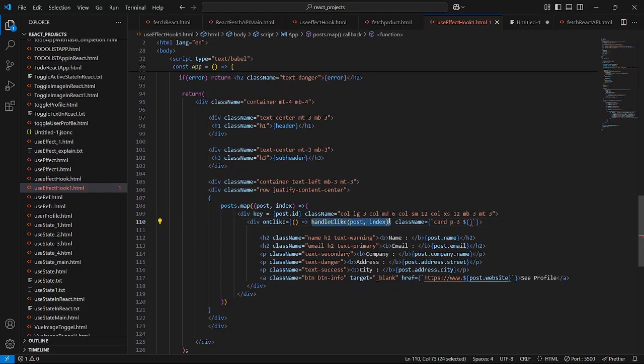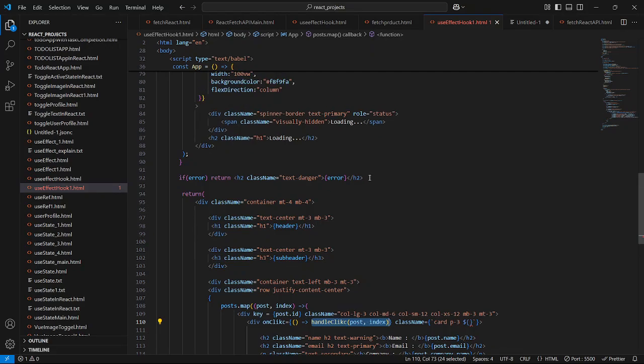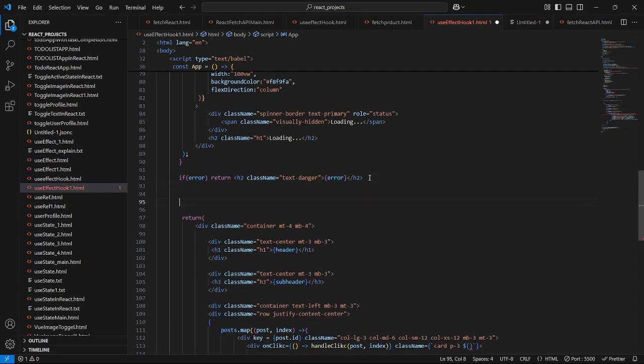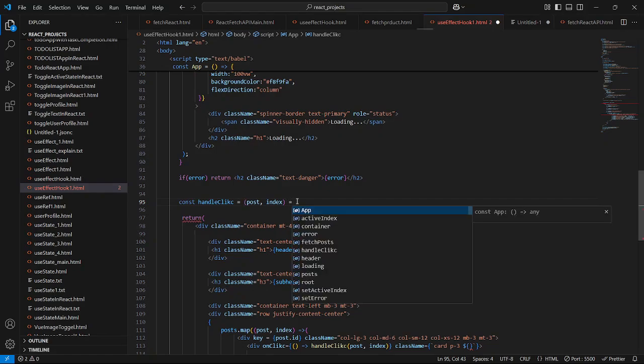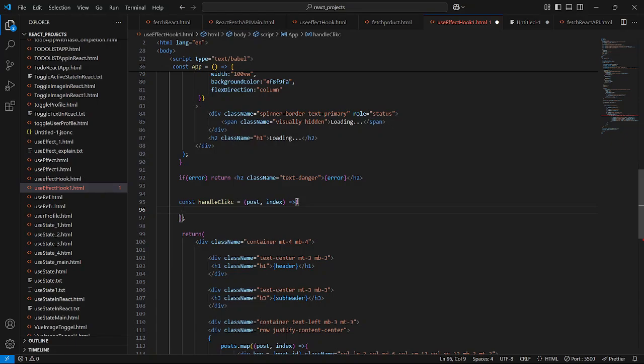So copy this method name from here, and below this array, above this return statement, I'm going to create another const, paste it here, and give it equal to a function. Close this. As of now, let me show you a normal alert. I'm going to show only the index on which the user will click.